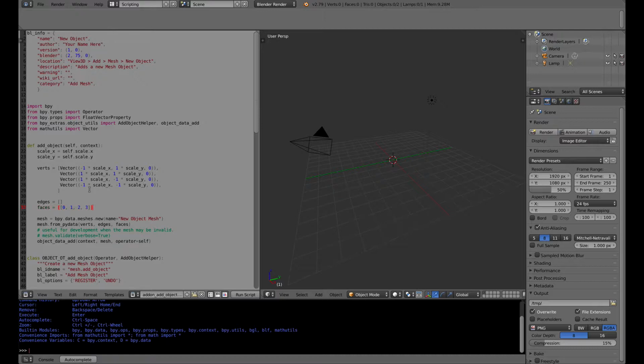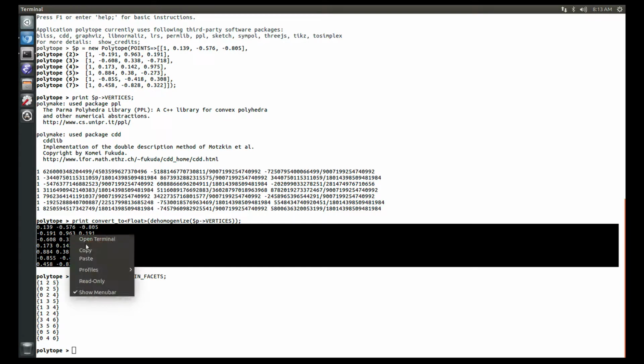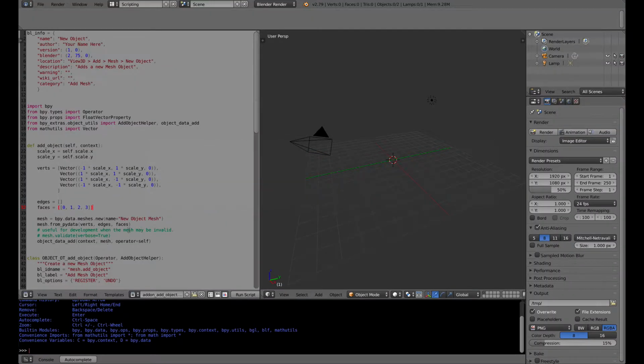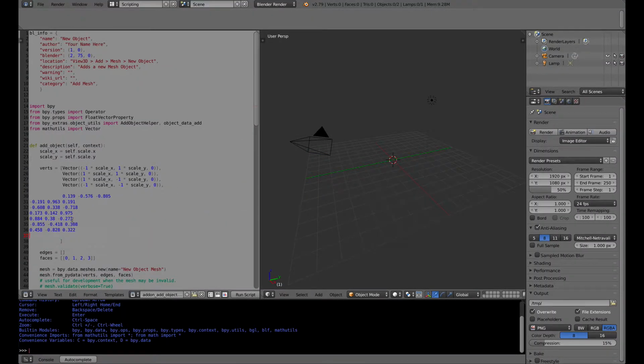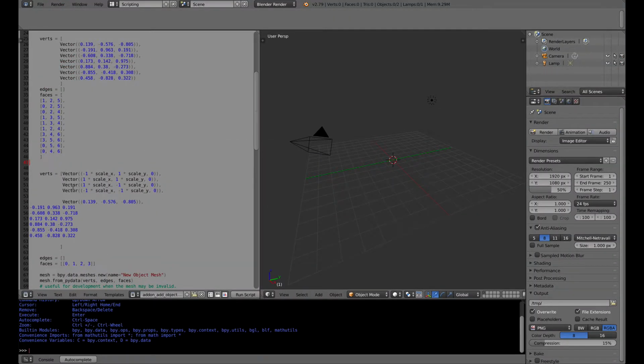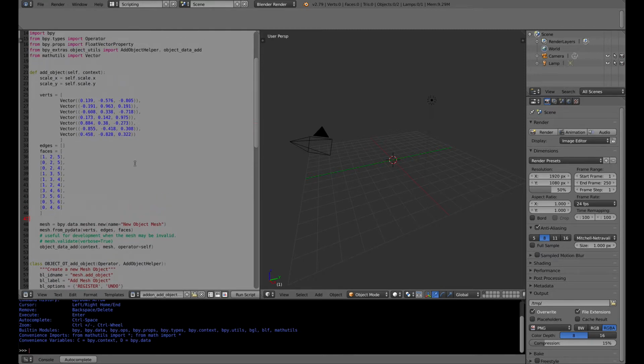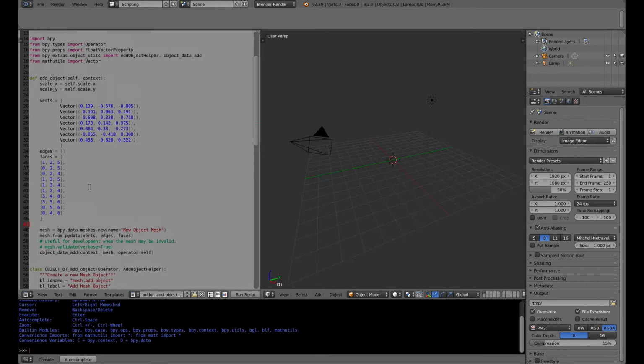So if we switch back to Polymake, I'll just grab this information, copy it and paste it in. Now, the syntax isn't right, so I have to fix it like that. And it's a little bit time consuming for me to do that, so I'm going to cheat and use some information that I already have to save us a little bit of time. Okay, and you can just imagine that I copied and pasted both the vertices and the faces from Polymake and modified them so the syntax is correct.